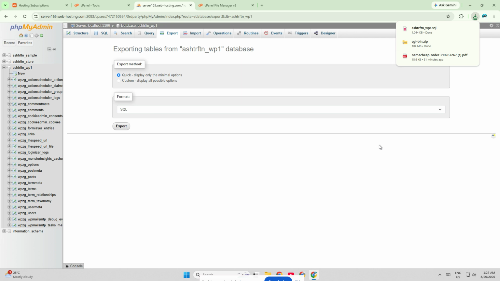And just to recap, the safest manual backup strategy is always to save both parts of your WordPress site, the files and the database. Namecheap recommends backing up your entire WordPress installation or database before making major changes, and that's exactly what you've done here.